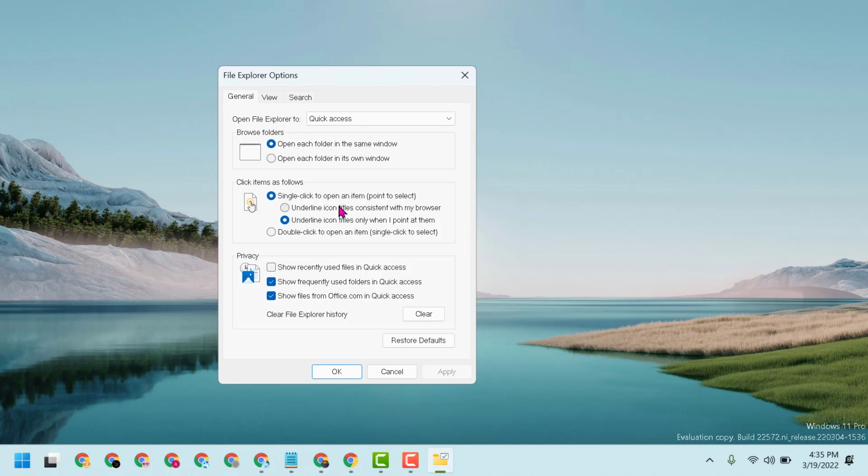Single click to open an item, point to select. Underline icon titles consistent with my browser. And here is the option, double click to open an item. So if you want to enable and turn on double click to open an item, single click to select.